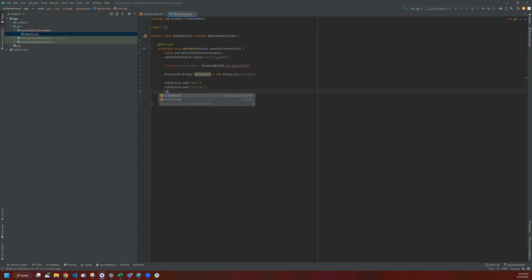And then we can add more. We can add something like history. And last, we can add mySubjects.add science. And you can add more. This is just how much I'm going to add for our purposes for now. So at this point, we have initialized our list view right here. We have created our array list, and we have added items into that array list.